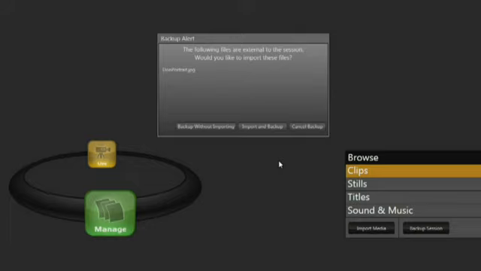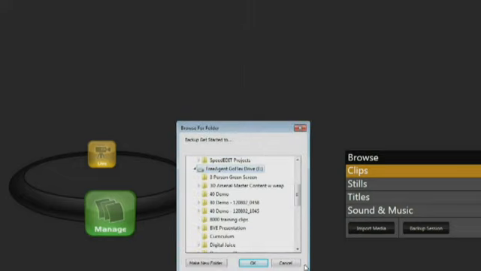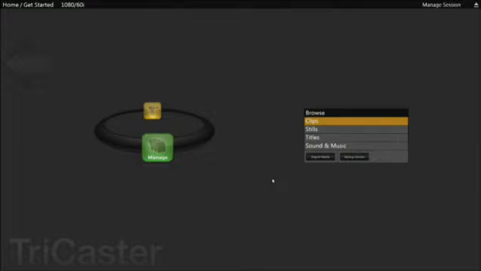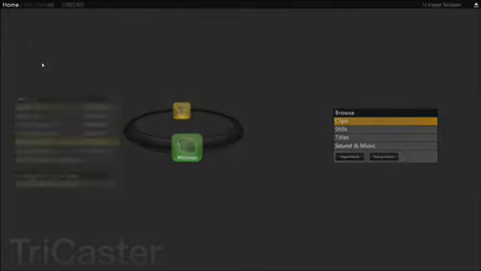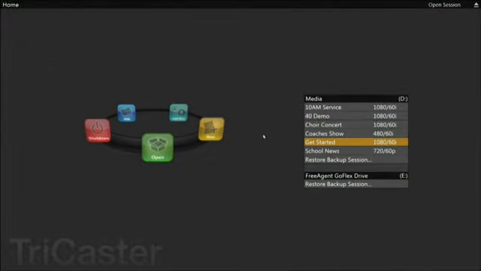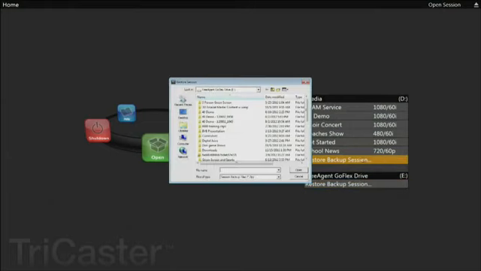Then select a location to store the backup. This can be any drive on the system, including USB drives. Once a session is backed up, it can be restored to any media drive. Go to the home page. Under each drive, there is an option to restore backup. Simply click on this, navigate, and select your backup. It will be restored to that drive with all its content, as long as it was all backed up with all of its content.